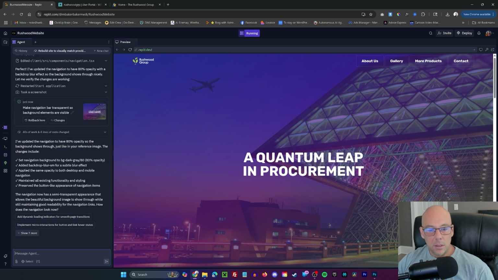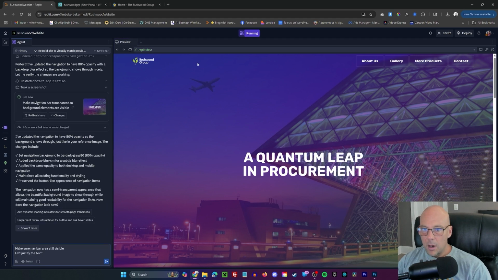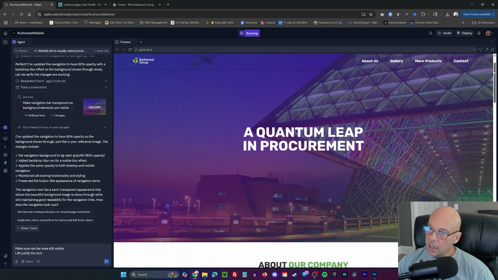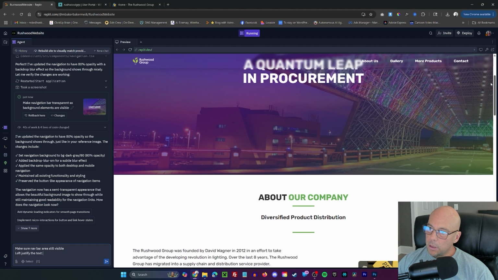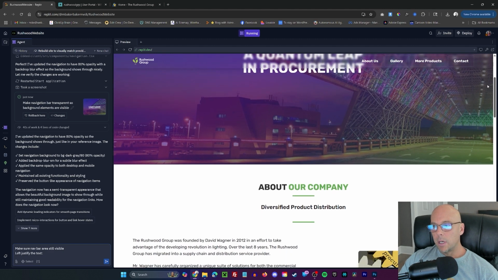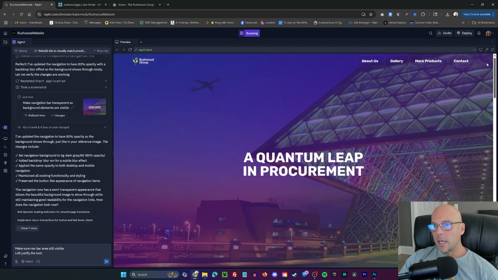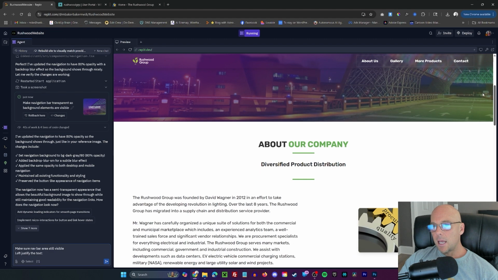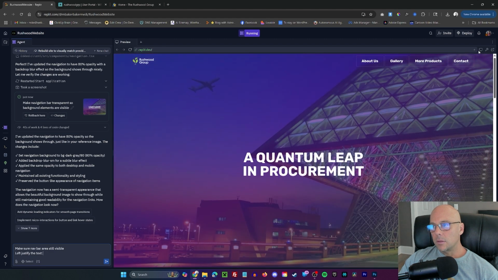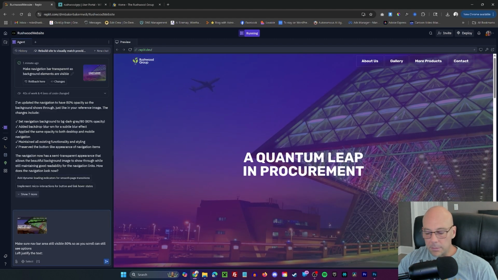And okay, so I'm saying make sure the nav bar, it actually looks kind of cool though. Oh, look at that. See there, that's a little creative add-on. It does a blur as it's going under. I didn't ask it to do that, but that's kind of cool. That's not cool. Okay, so I reiterate some things sometimes.